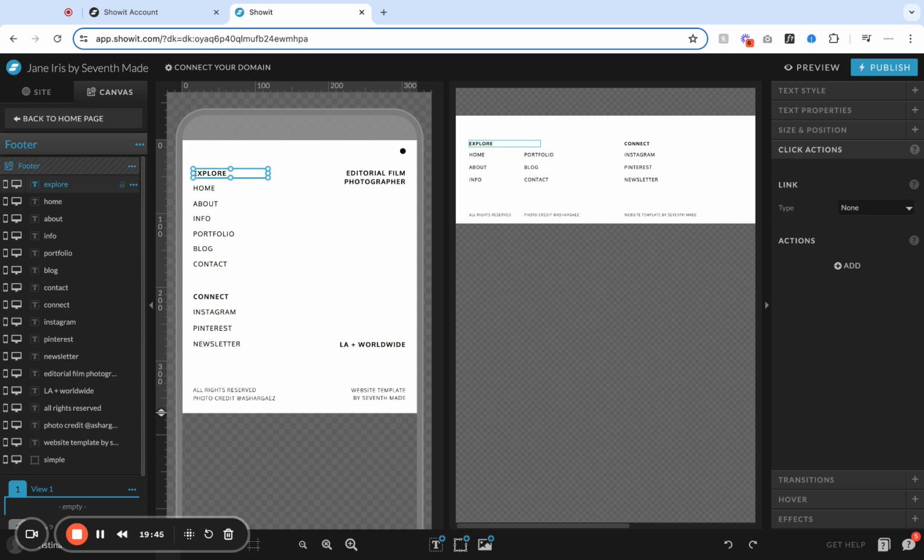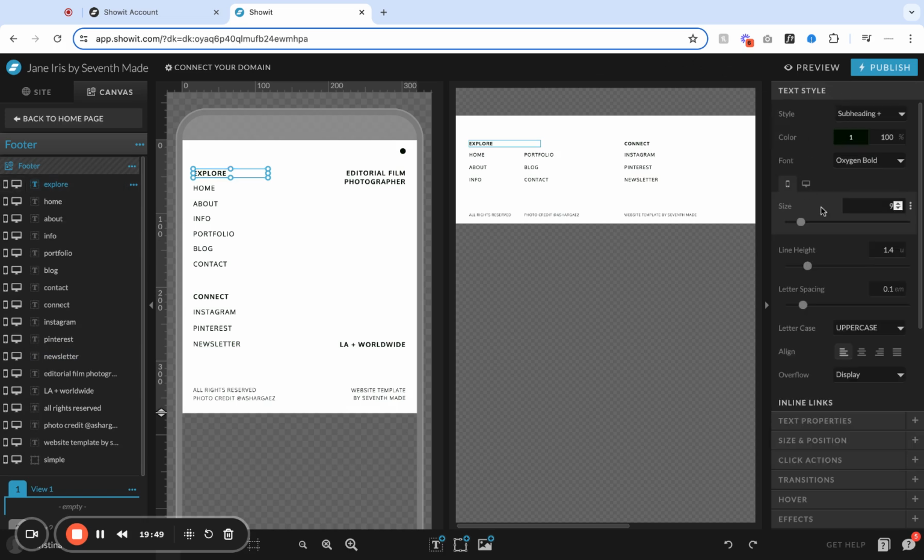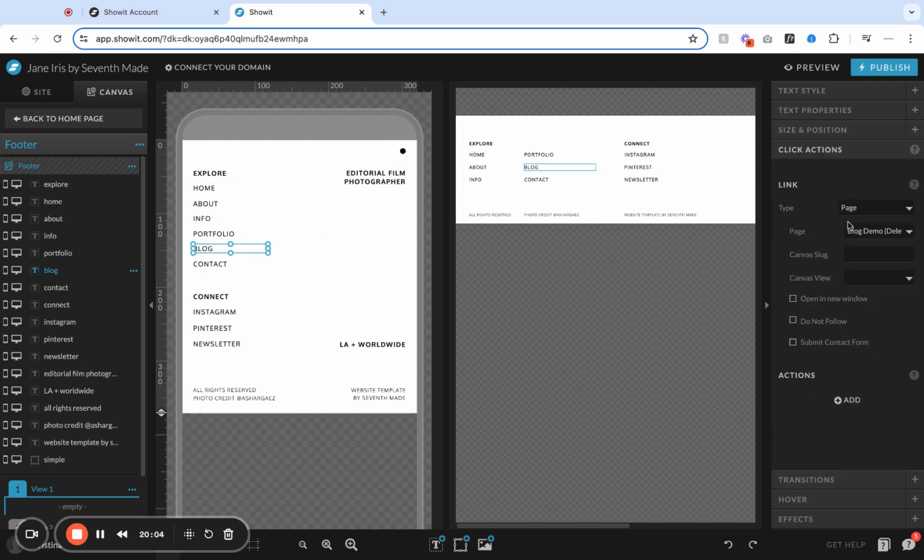So this will be the same process. You can edit any of the text. You can change the fonts completely over here. You can change the sizing. These I do have different on desktop and mobile, so you can update those here. One of the biggest things you'll have to do is come to blog and then go to click actions and update this to blog.